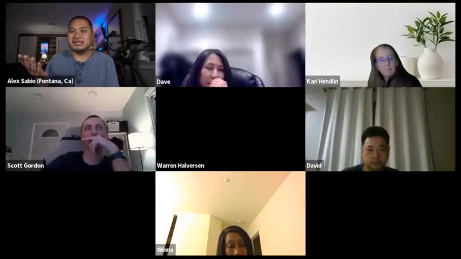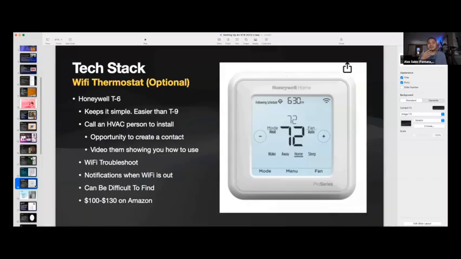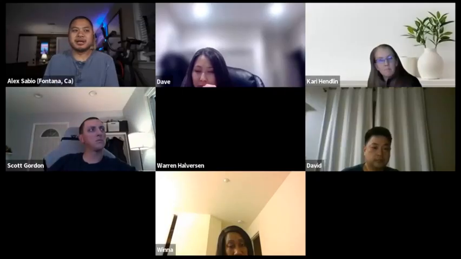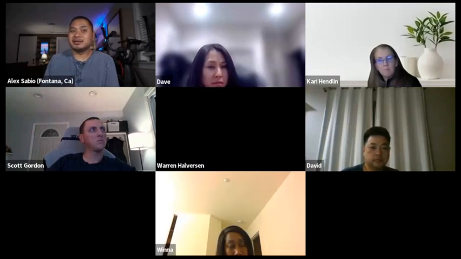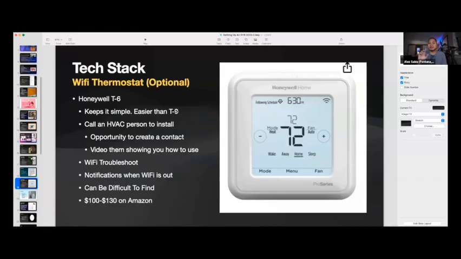I use the Honeywell T6 as my Wi-Fi thermostat. To be honest with you, you don't really need this. This is optional. These are like $100 to $130 online. I've gotten the Honeywell T9 and it's a little bit more complicated. So I do the Honeywell T6.